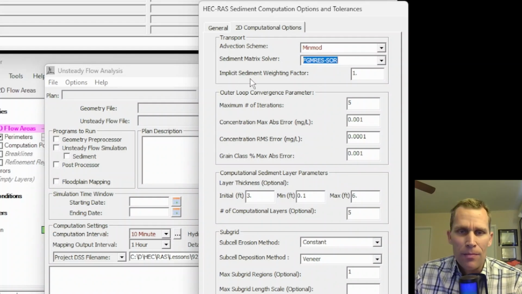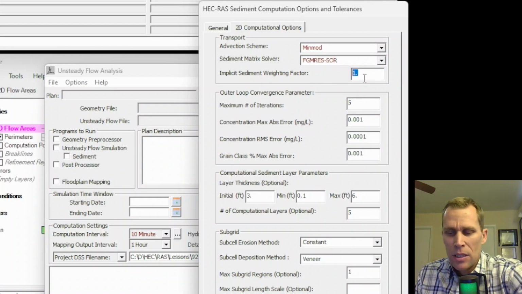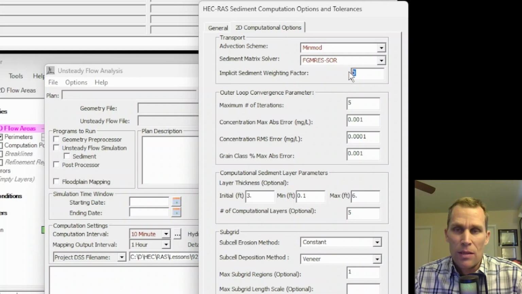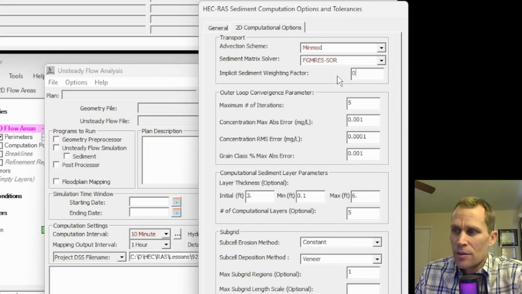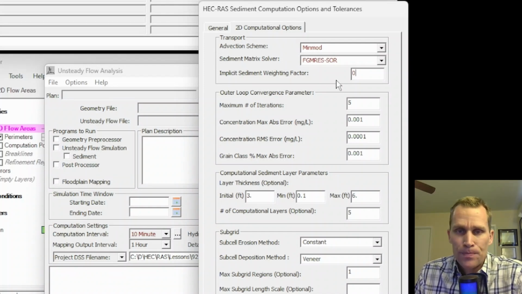Below that, we have an implicit sediment weighting factor. So 1 means it's completely implicit, and then 0 means it would be completely explicit. You'd really only set this if you were using an implicit method to sort of vary between implicit and explicit. If I set it to 1 and it's fully implicit, this is going to be more accurate but less stable. And then closer to 0 or 0 itself would be less accurate, more stable, and it controls the balance between the current and previous time steps when solving sediment transport equations.